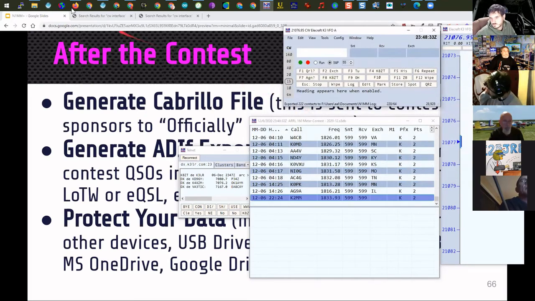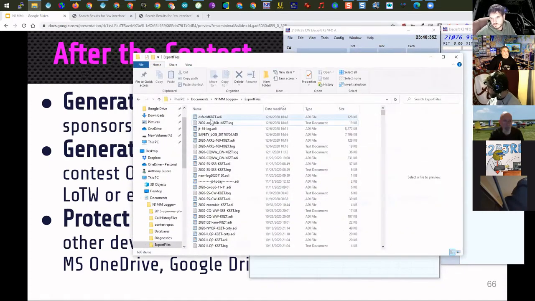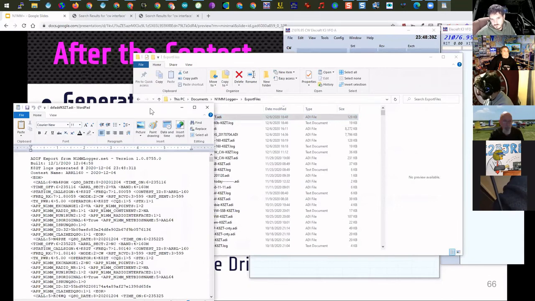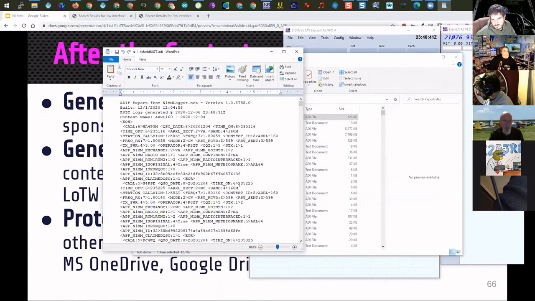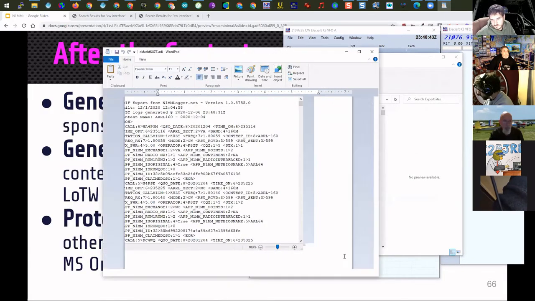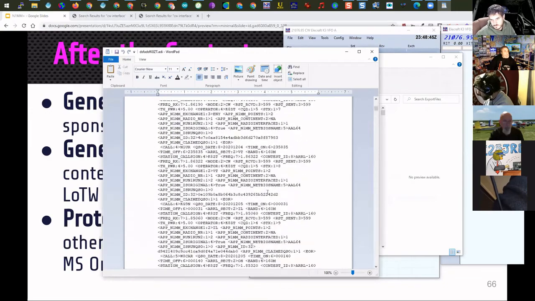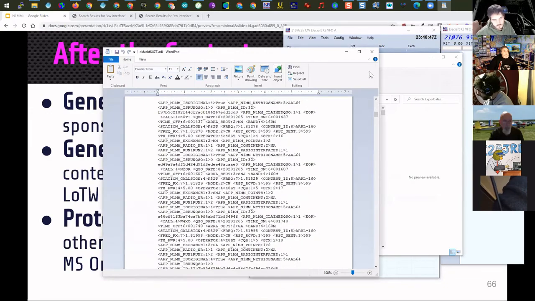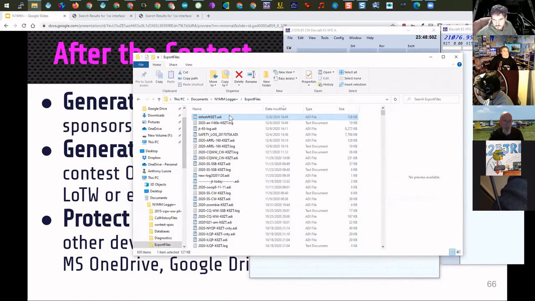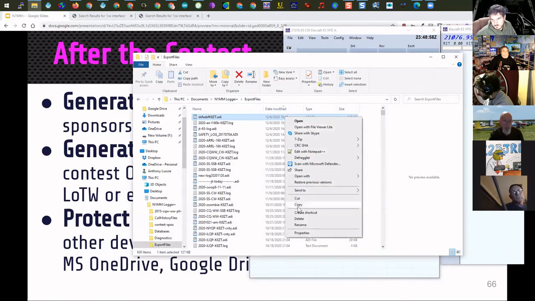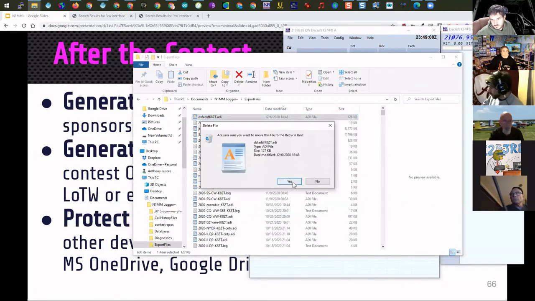And it generates the file, and it saves the file again in your folder right here as an ADIF file. If I was to open this up, you'll see that it's a text file that can be imported into almost any other amateur radio program. Do not send this in as your contest entry. They want the .log file, not the .adi file. Matter of fact, I'm going to delete that because that is an extra file I don't need.